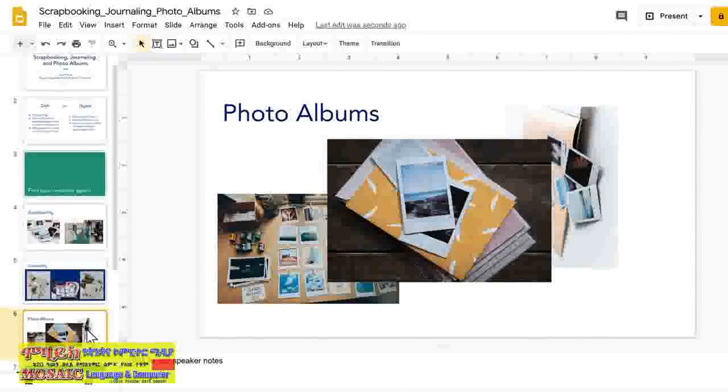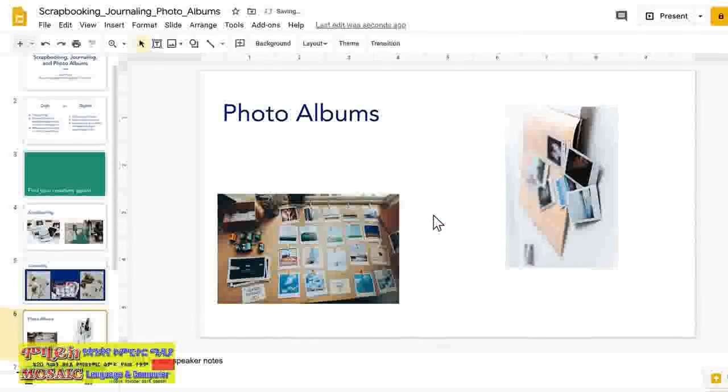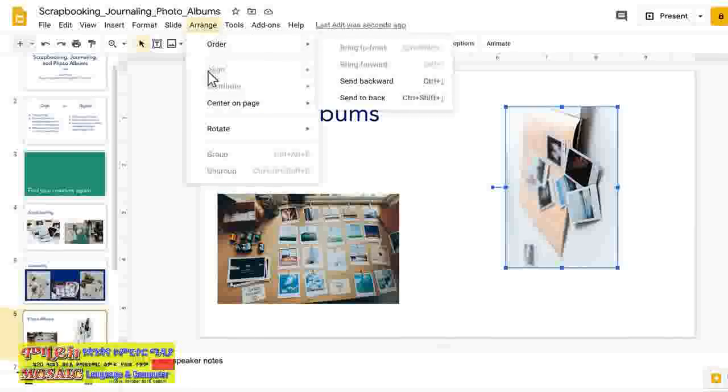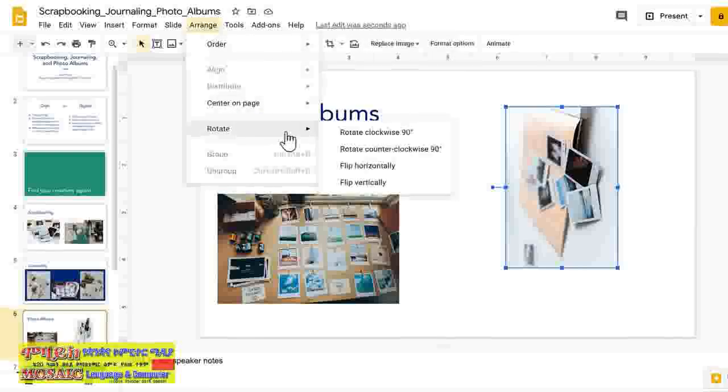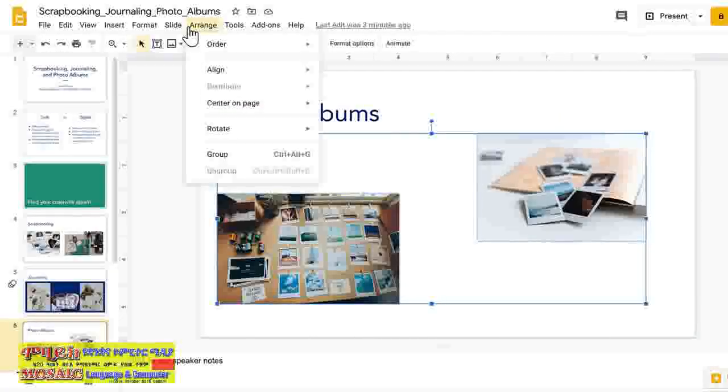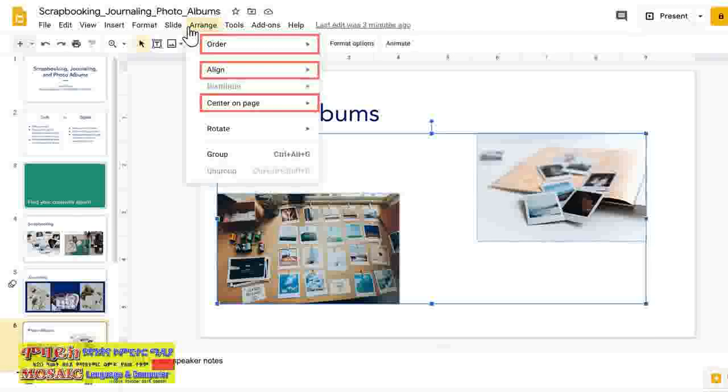There are too many objects on the slide. I don't think I need the photo in the middle. I'll click on it and press Delete on my keyboard. The photo on the right needs to be rotated. With the photo selected, go to Arrange, Rotate, Rotate clockwise 90 degrees. Now using the arrangement method shown before, I will clean up the slide using the tools found in the Arrange drop-down menu, as well as use the sizing handles.